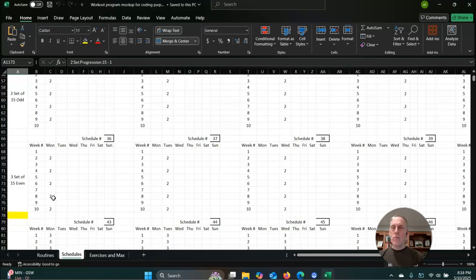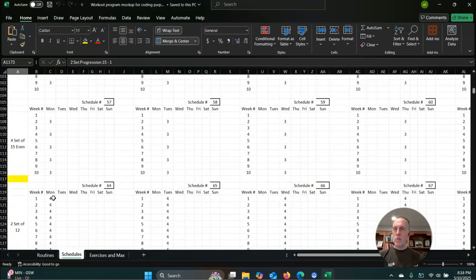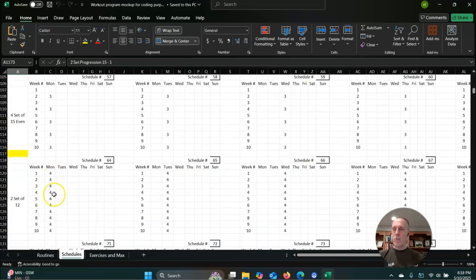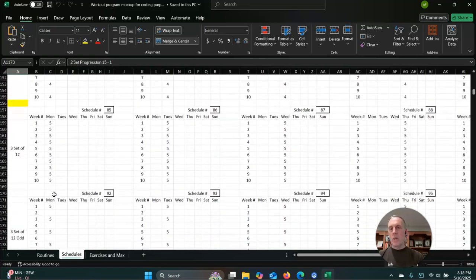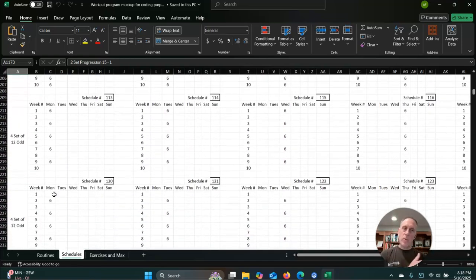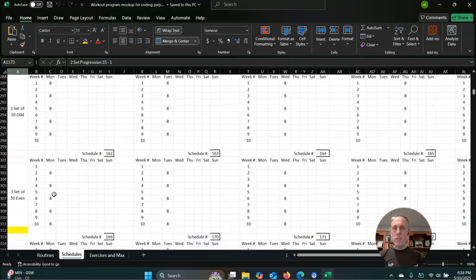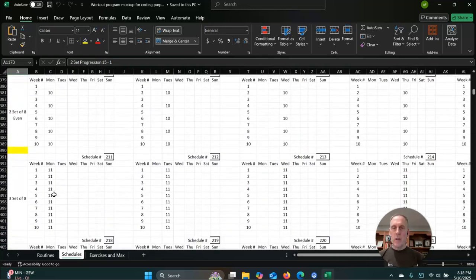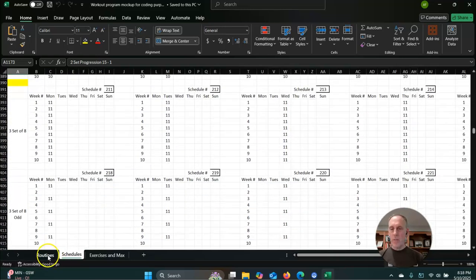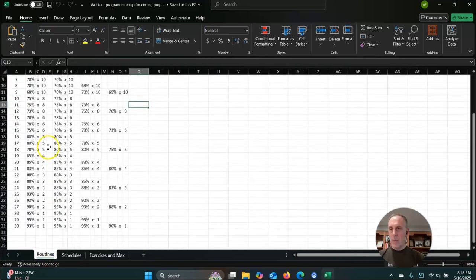If we scroll this down even further, the yellow dots on the side denote differences between 4 sets of 15 and now we're getting into 12s. You can extrapolate this all the way out. We have our routine 6, routine 8, routine 9, routine 10 and 11. Routine 10 and 11 are up here, where we're at 2 sets of 8 and 3 sets of 8.